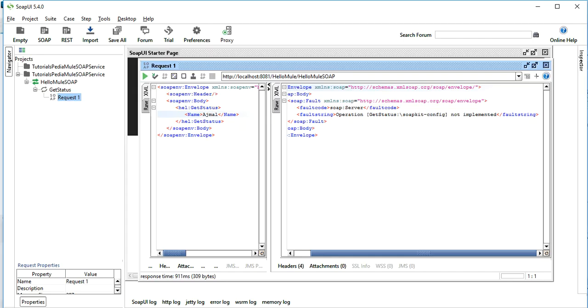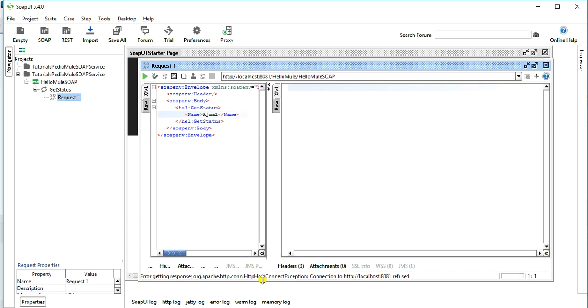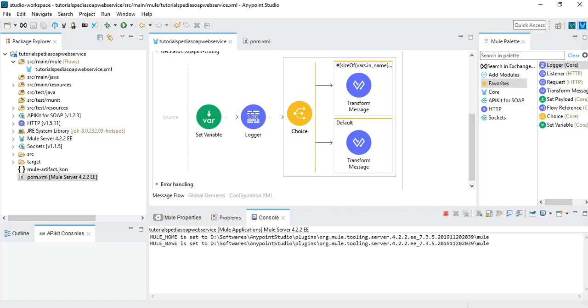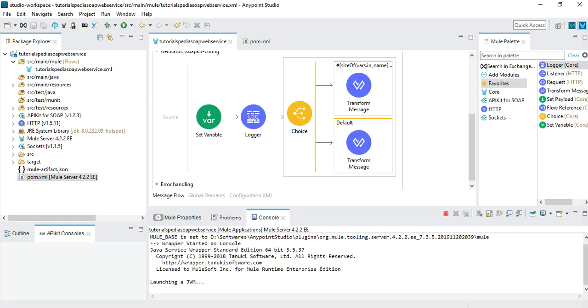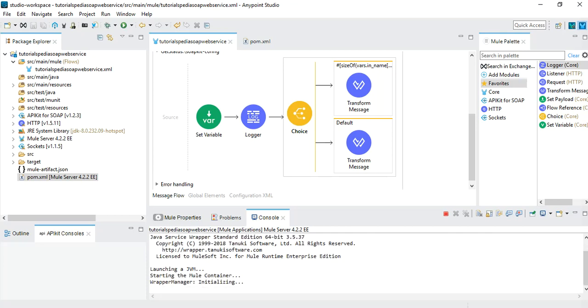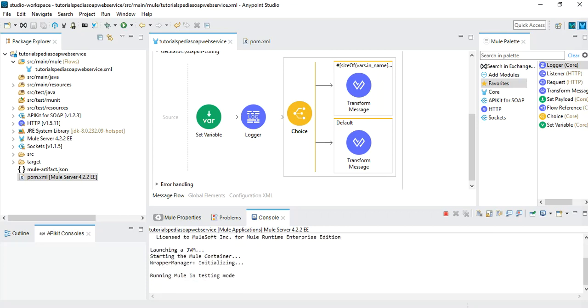If you try right now, you should not get a response because the project hasn't loaded. Yeah, it's giving you connection refused because our service is still not running. It's loading in the runtime. So just wait for a few more seconds before it's deployed.